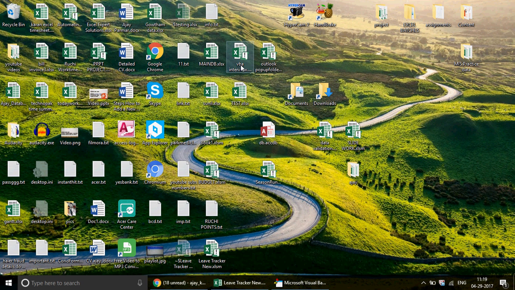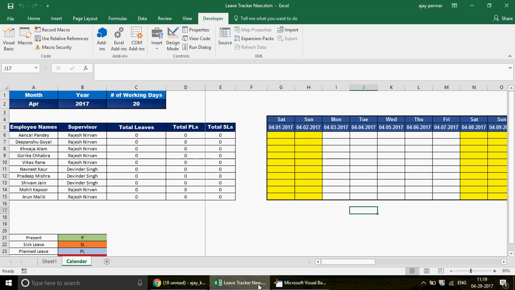So if I just take you to my desktop, I think you should be able to see that. So now we're going to, where is my test actually? Yeah, that's the one. Look, this is the file which we have created. Perfect. Okay, so this is always going to work whenever this leave tracker will open.